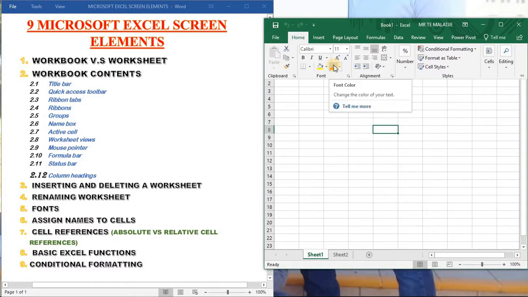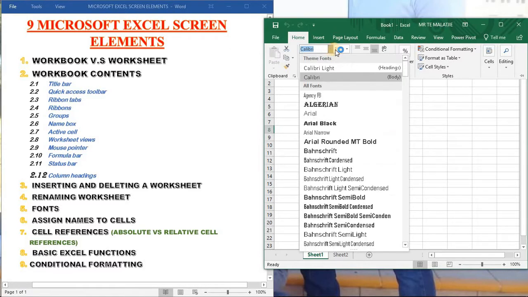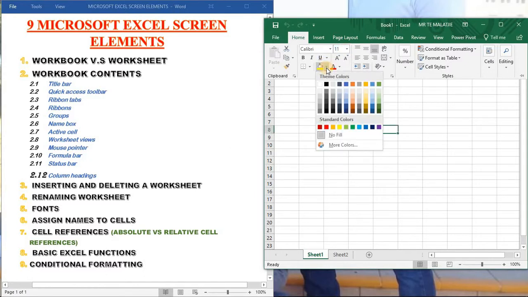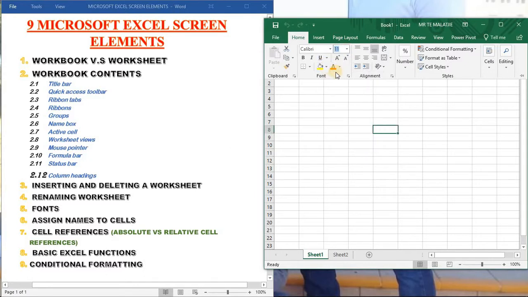So if maybe you want to change the format of a title or information that you have inserted, you will go to font and you can change the font type. You can see there, you can change the font size, you can change the font color, right? Yeah, so we call those the groups.